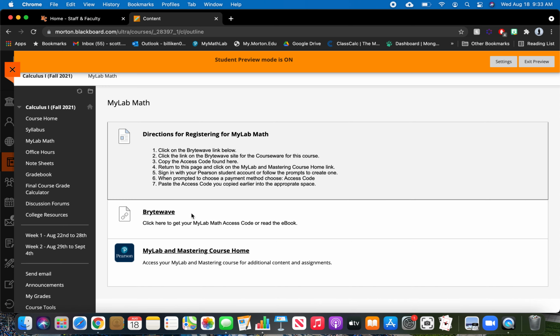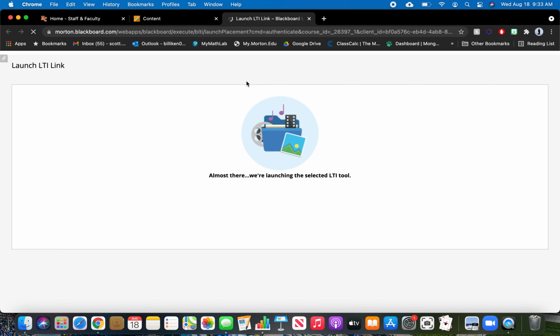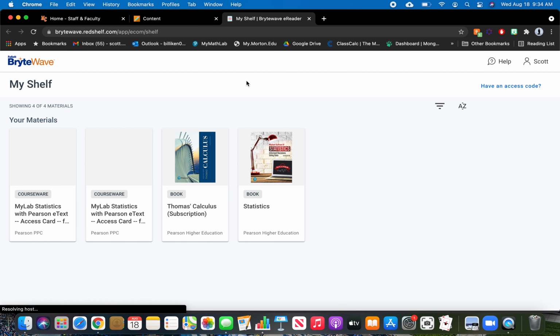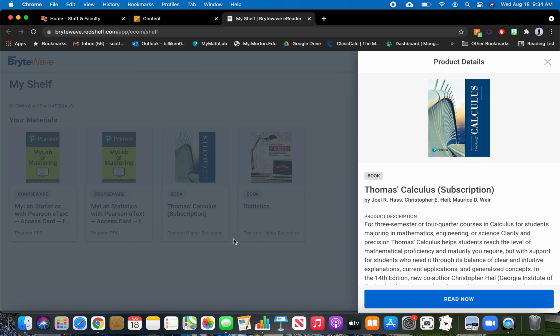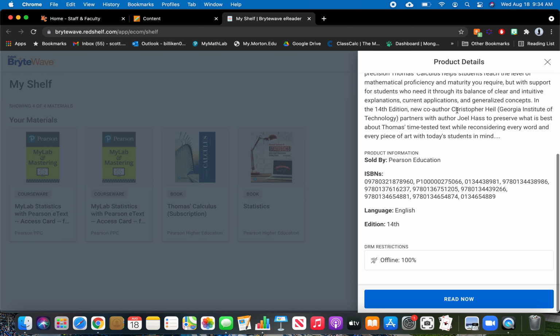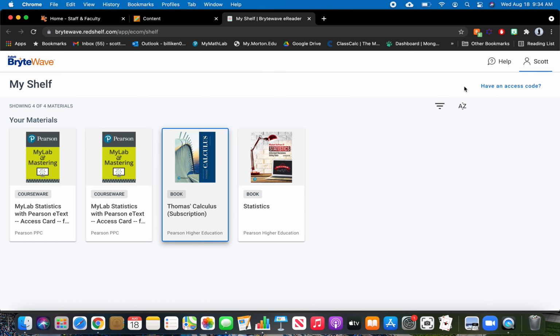You're going to click on the Brightwave link below, so it's right here. That'll open a new tab. And when you do that, it should load, hopefully. Yep, here it comes. You're going to have a number of different options here. You've got the textbook, which you can read, or you should also have a link that says courseware. That should say MyLab Math. This one says MyLab Statistics because it's for my statistics class, but you get the idea. It should look like this and say MyLab Math.